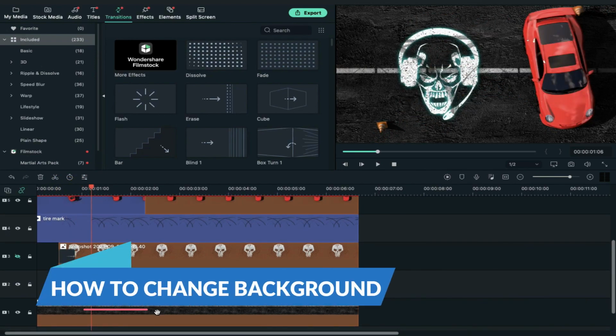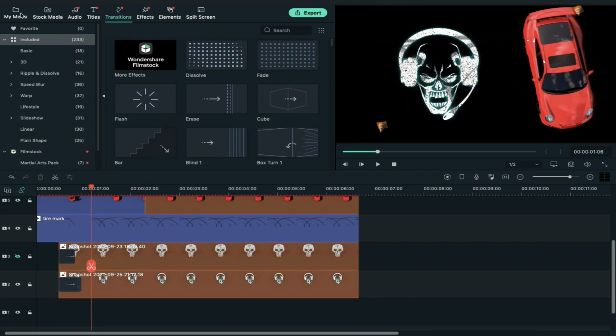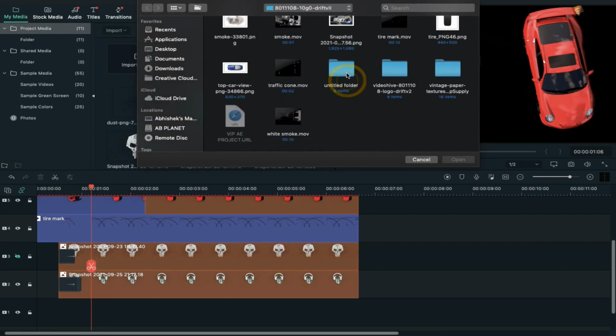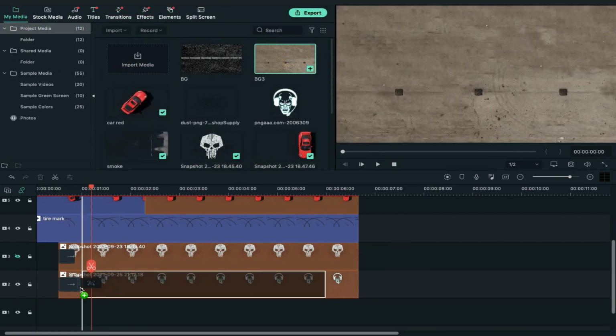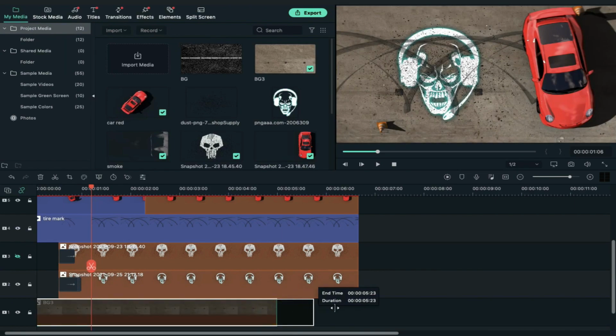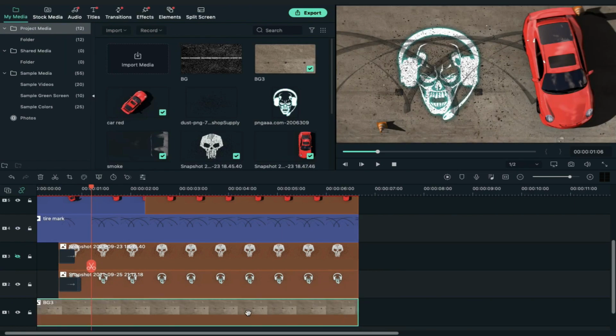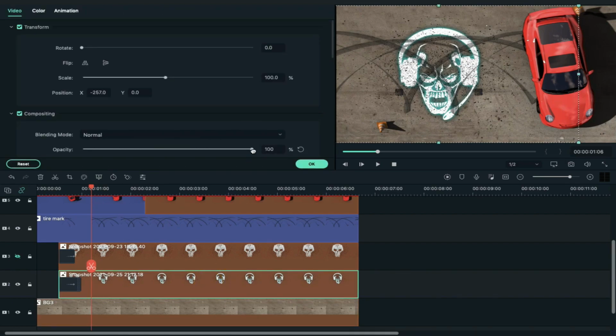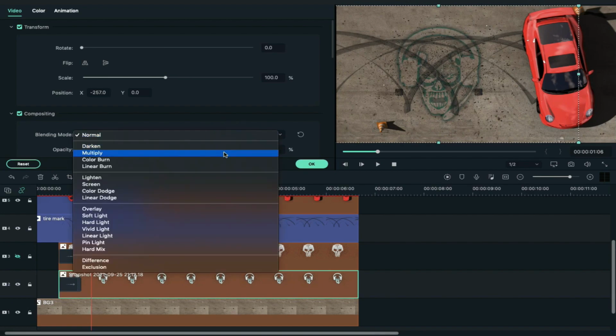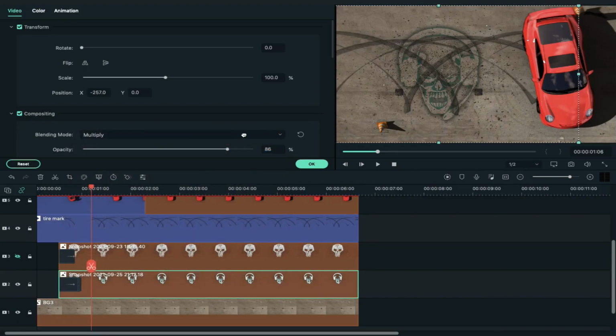Now let's change the background. Delete this one and import other one. Place new background on track 1. Now one more thing you can do with your logo. Double click on your logo and decrease opacity to blend it with background. Even you can play with blending modes like multiply, lighten, screen. You can check it by yourself.